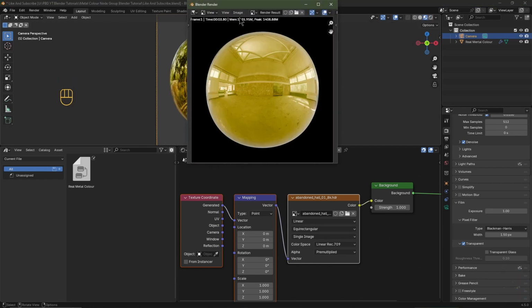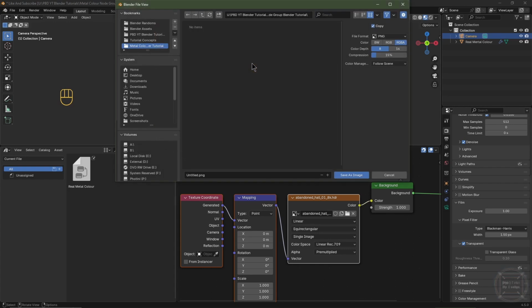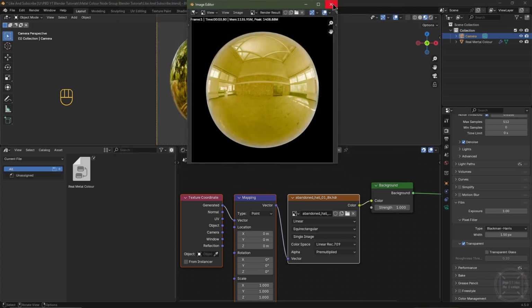When that's rendered, go to Image, Save As. Save it in the same file location where you saved your blend file. I'm going to rename this image to Real Metal Color Thumbnail. I'm going to change it from PNG to JPEG. I'll then click Save As Image. So I'll just close that render.